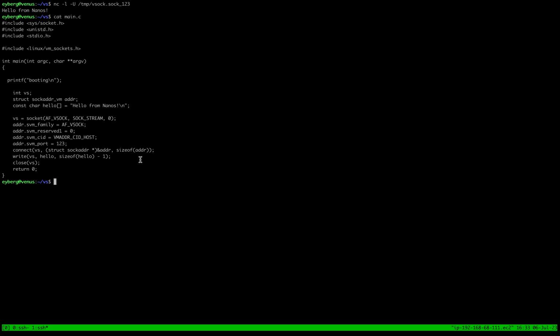Anyway, that's a really fast introduction to using VSOCK on the Nanos unikernel. You don't have to use Firecracker. We use Firecracker here. You can use it with QEMU or anything else that supports VSOCK.